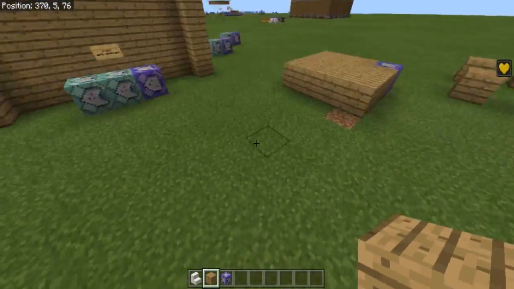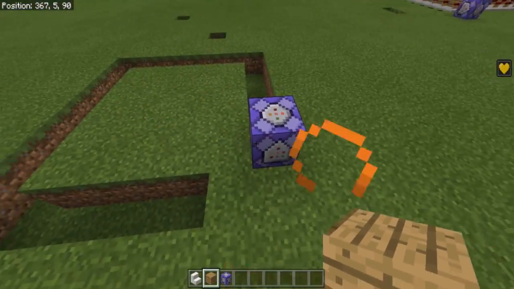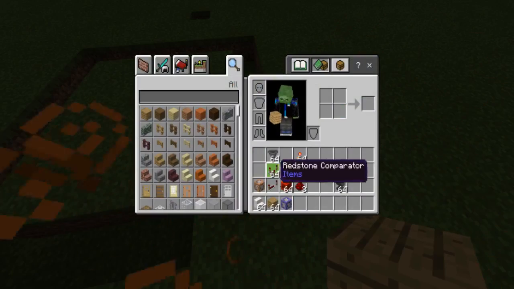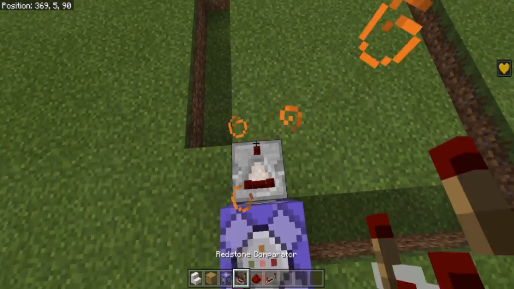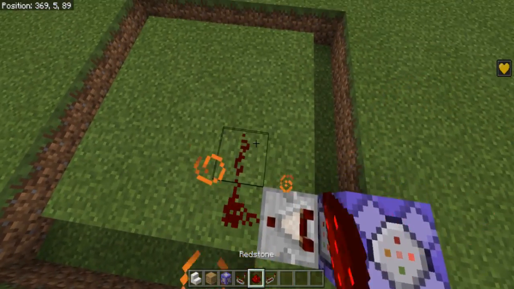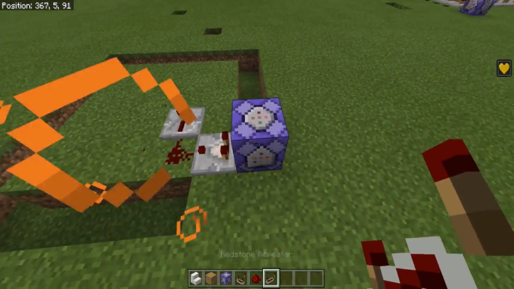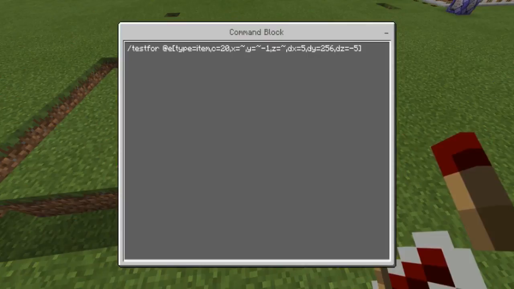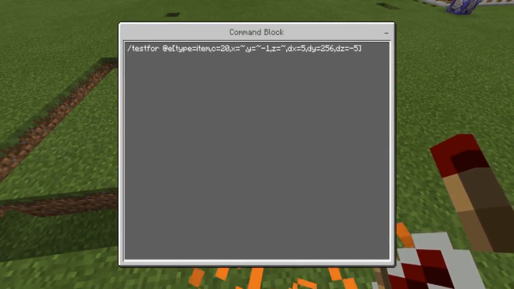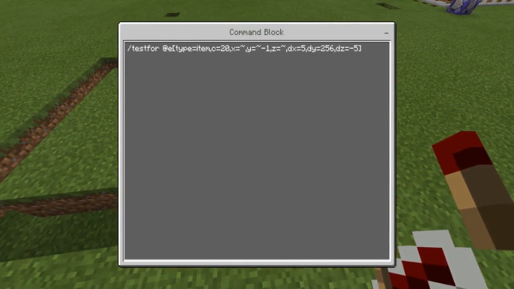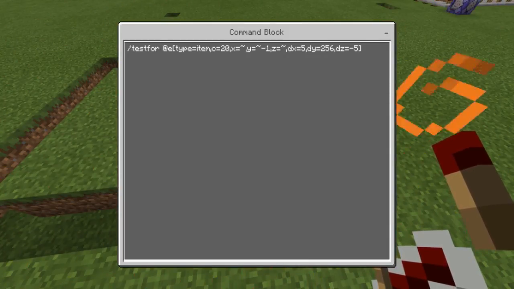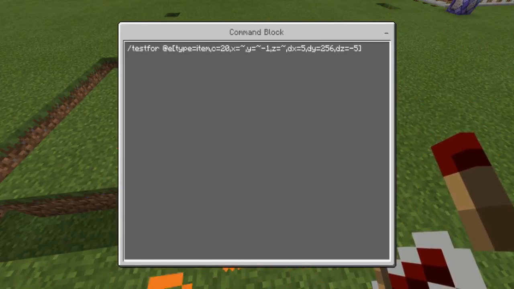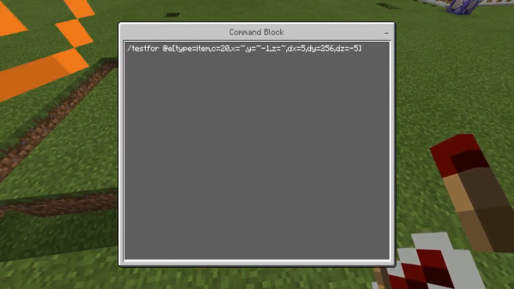So I'm going to give you guys a small example here. And we're going to use this command. So let me go ahead and get this, and this, and this, and we're going to go here. And we're going to do this, and go like that. Now this command here is test for at e type equals item, c equals 20, x squigglers, y squigglers, negative 1, of course, z equals squiggler, dx 5, dy equals 256, that means all the way above it from the command block, and dz equals negative 5.